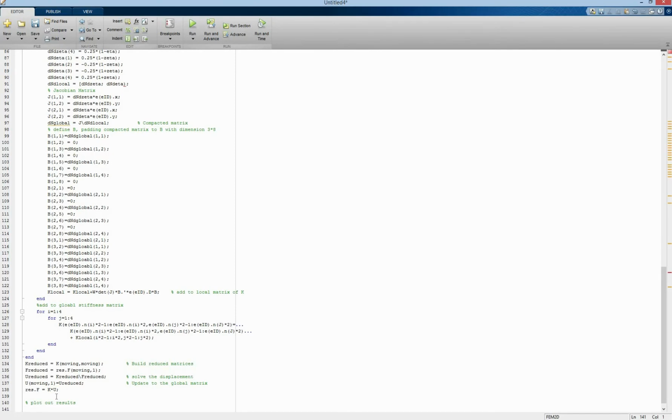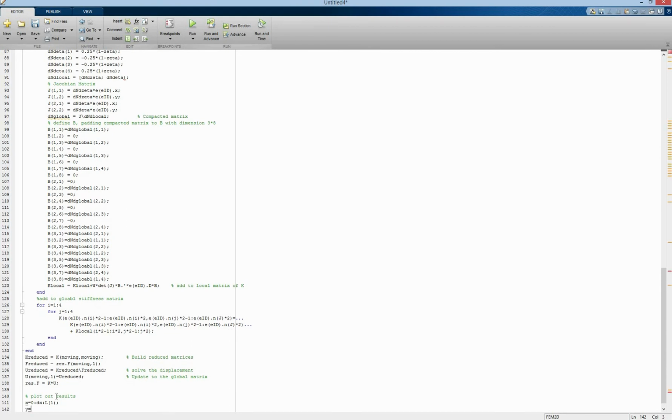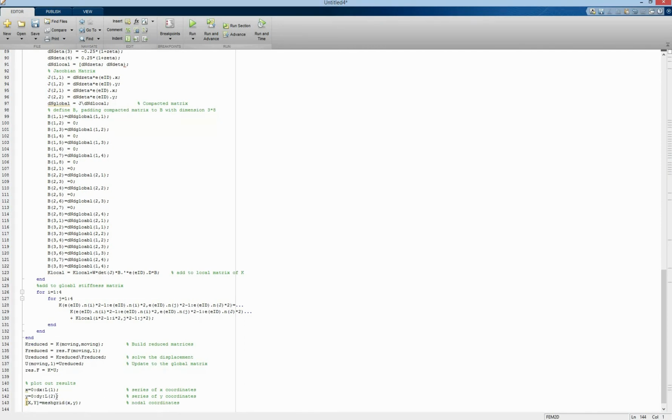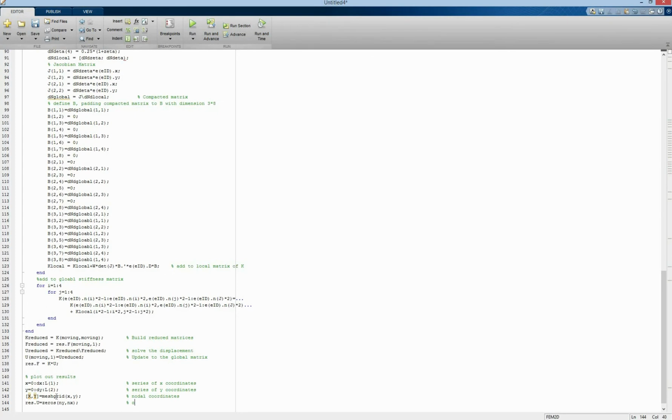In the last step of this example, I'm going to plot it into a figure. So to do that, I have to declare the x and y coordinate arrays. And now I try to make a mesh grid x, y, which stores the coordinate of each node. And the value at each node will be the magnitude of displacement.